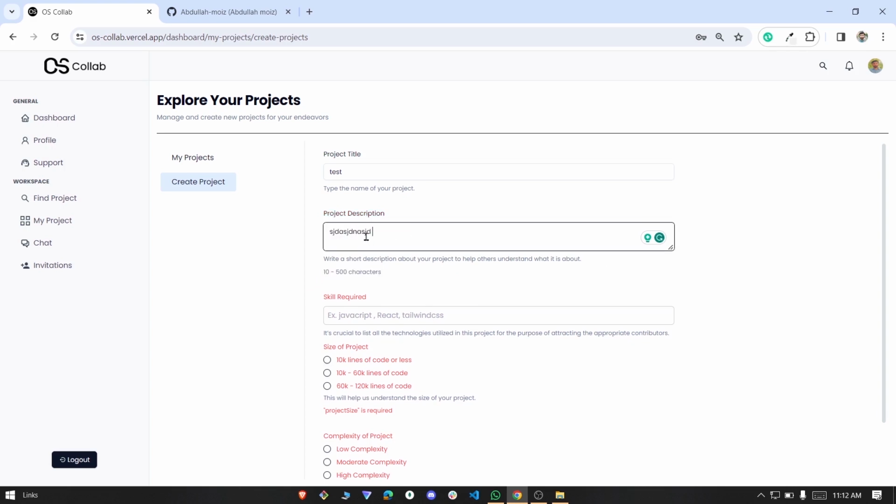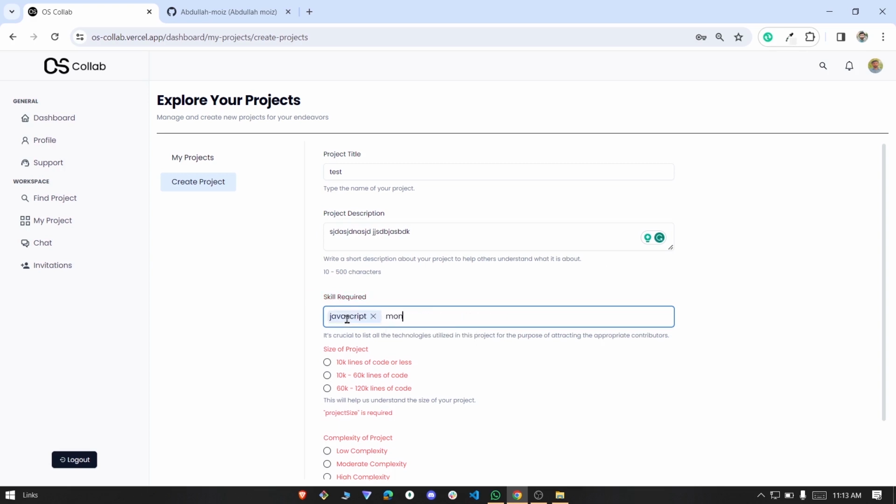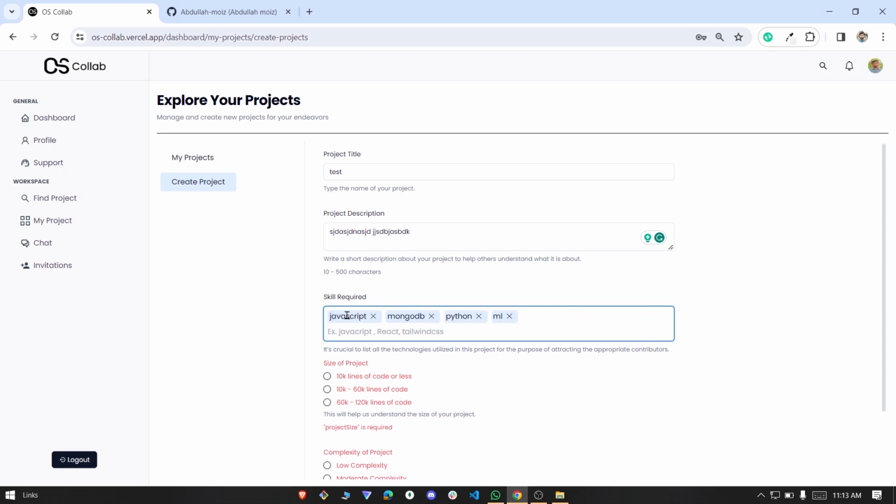So let's add some dummy content for right now, and then we can add some skills. As you enter the skills, they can be a mixture of frameworks, languages, and databases. You can add anything that can be used in this project, like Python, ML, Node.js. Once you type and then press enter, it will become a tag.